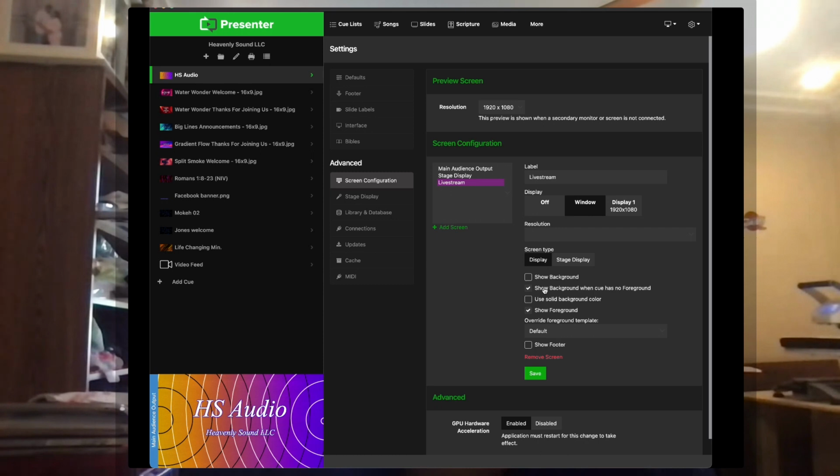And then some of your settings that you're going to make sure where it says show background, you're going to leave that blank. Show background when Q has no foreground, you're going to check that. Use a solid background color, leave that one unchecked. Show foreground, you're going to check that. Overwrite foreground template, you leave that on default. And show footer, uncheck that. Okay. And then hit save.